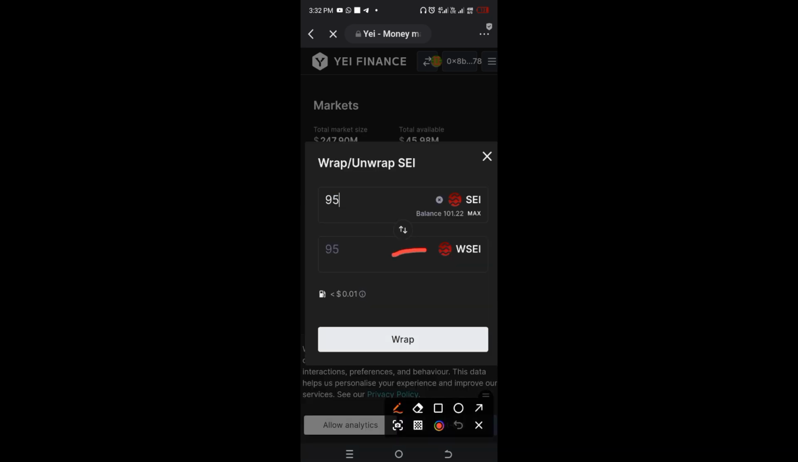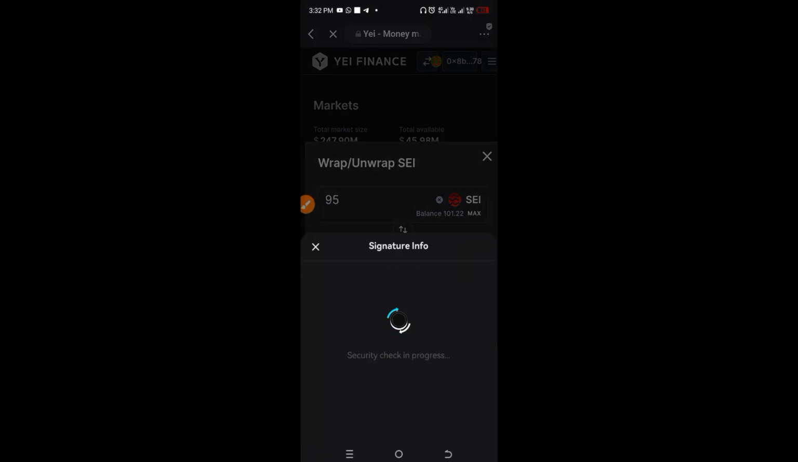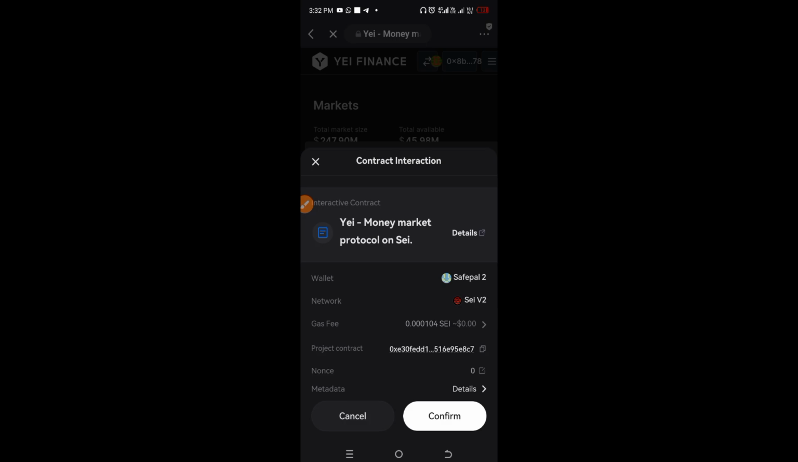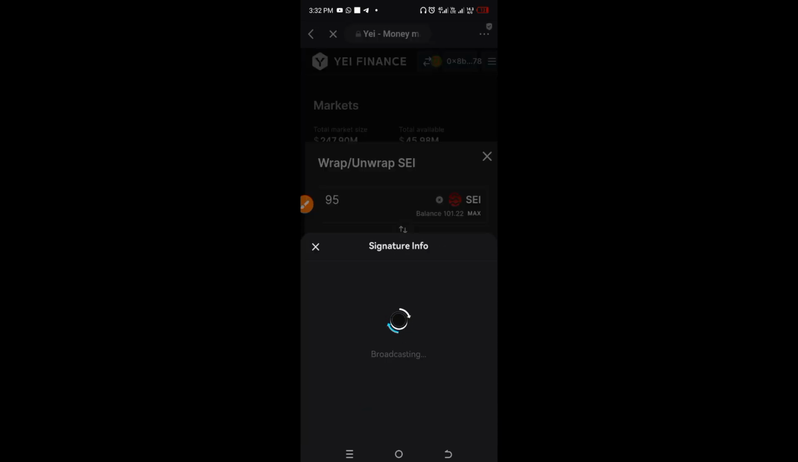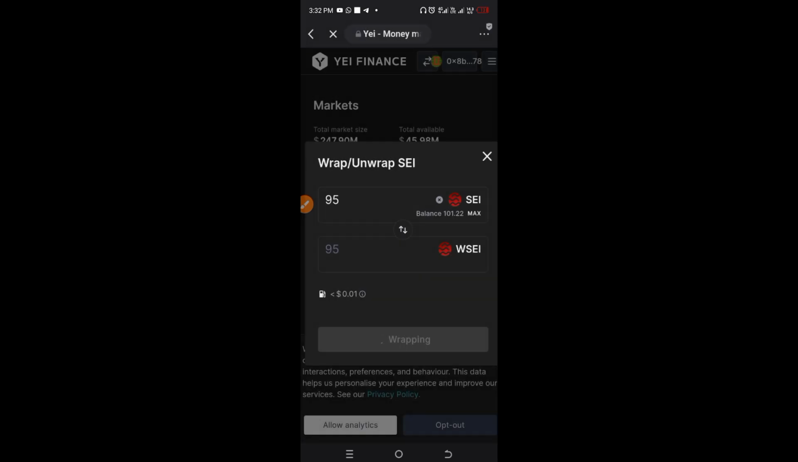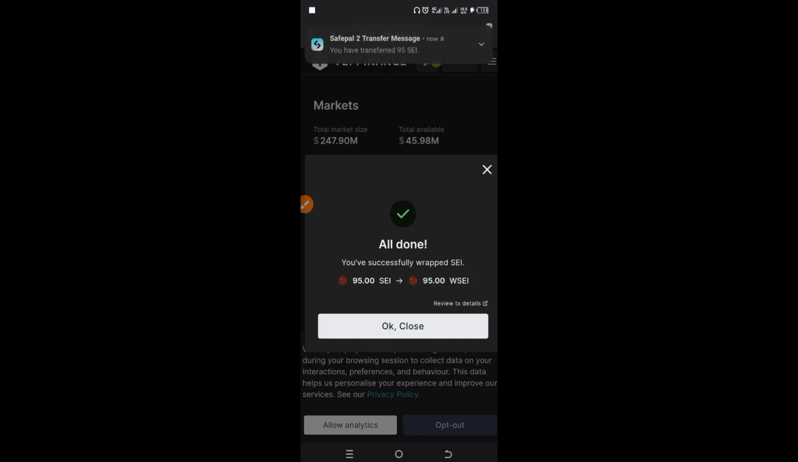So after this, you click on wrap. When you click on wrap, it's going to wrap it up for you. So you just have to sign the transaction. You sign the transaction, and after some time, when the transaction is confirmed, you will now go on to do the actual. Okay, I think everything is done.